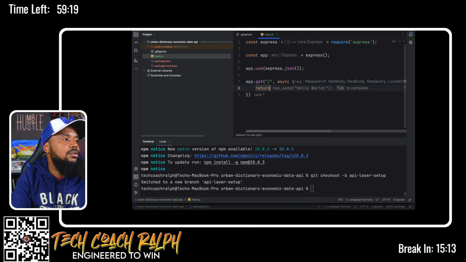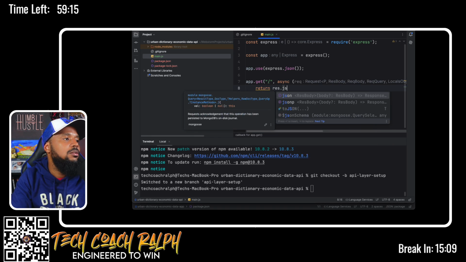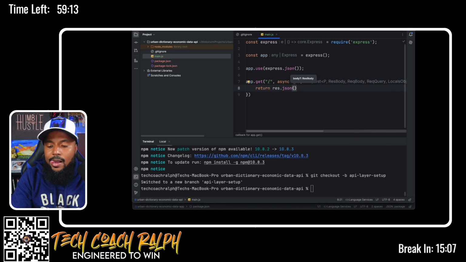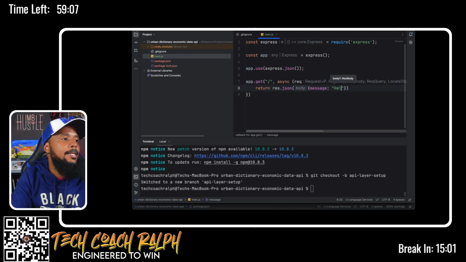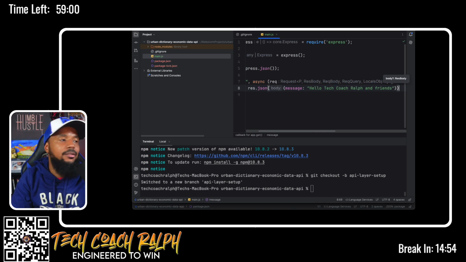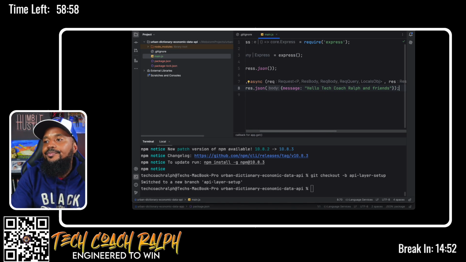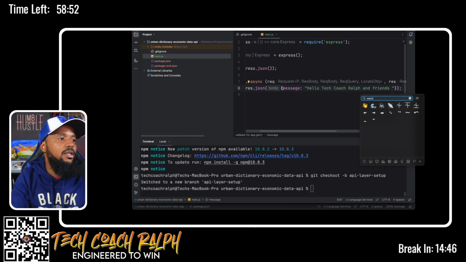And we're just going to do a return res.json, message: Hello, tech coach Ralph and friends. So this is like the basic of the basic, just to get this started, but then this is all gonna totally change.